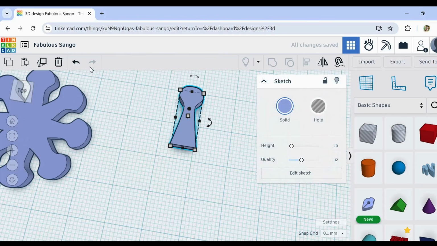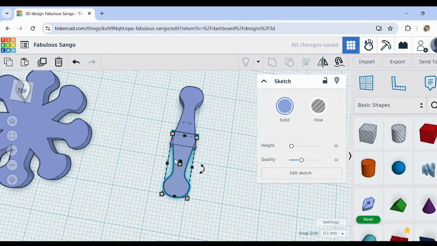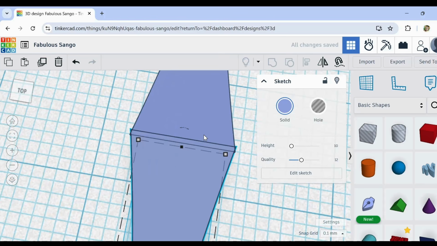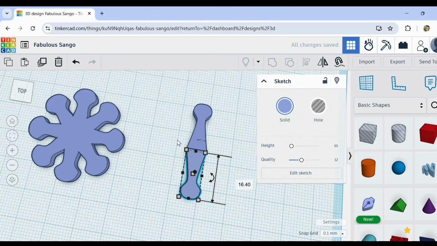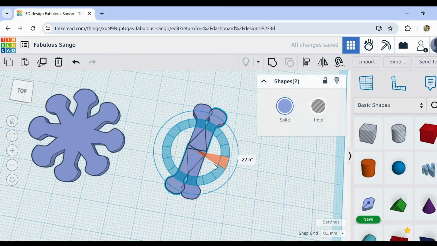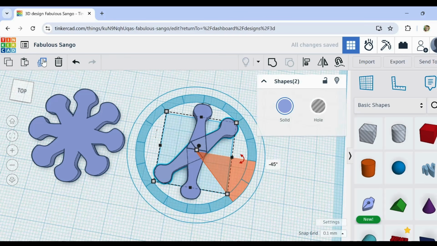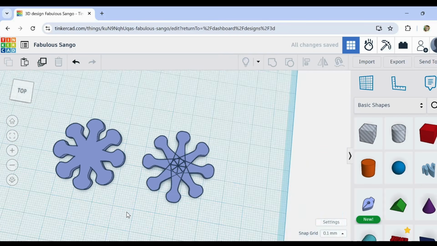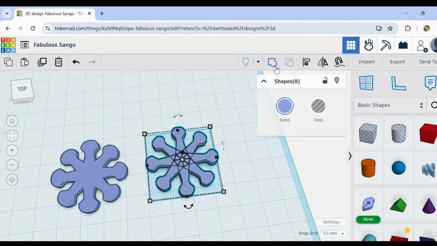Here's our small one. So duplicate, mirror. Well, that ain't right. Okay. Select both, duplicate. Keep your mouse on the inside of the blue circle so you get the snap grid angles. And there we go, 45, minus 45 in this case. All right. And we can group these. So we got our small and our big.